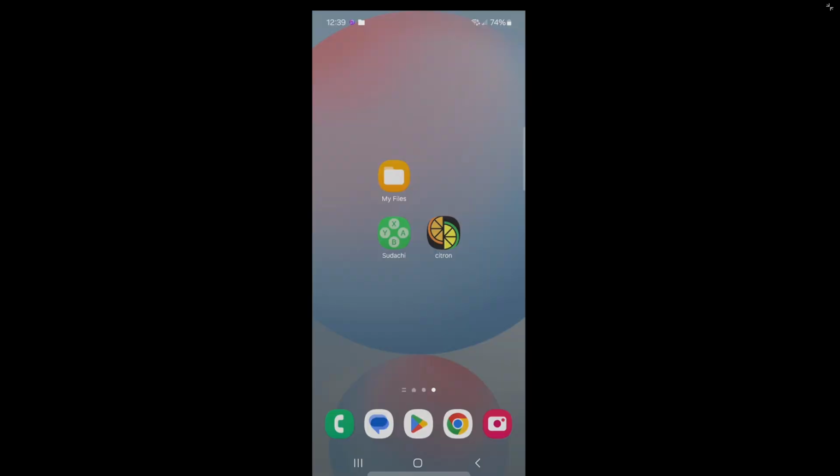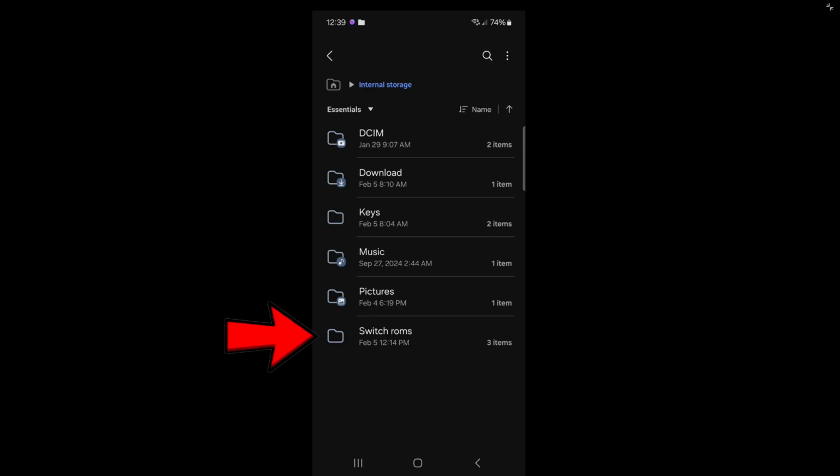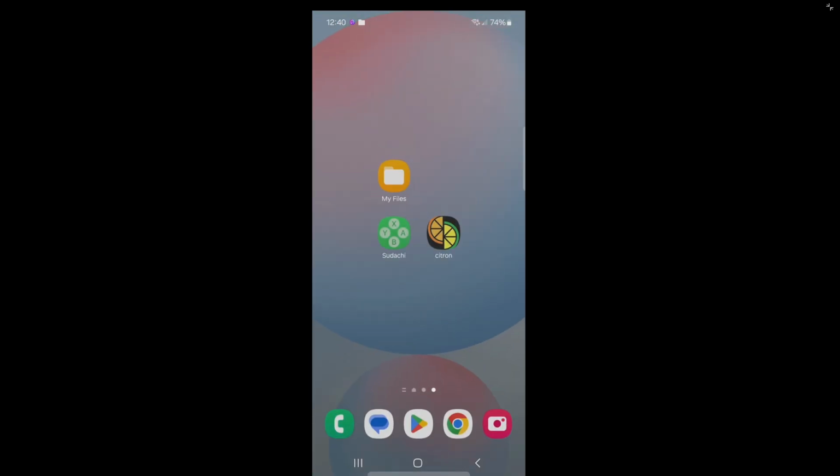So if we open the My Files app, internal storage, here I have created a folder called Switch ROMs. And inside of that folder, I have an update file, the actual game file, and some DLC. I'll open Citron.